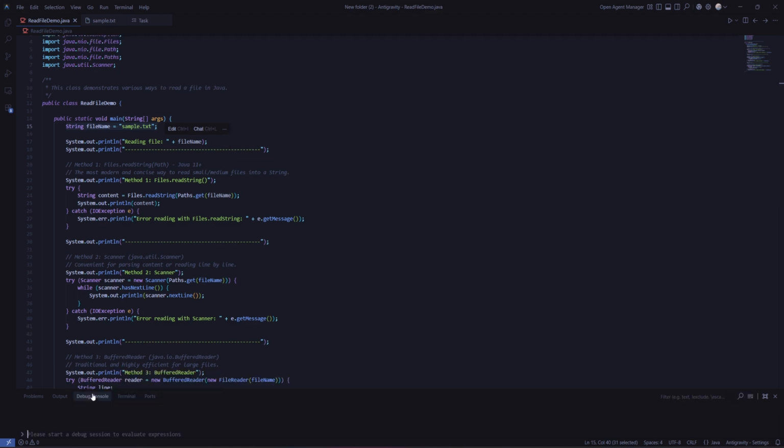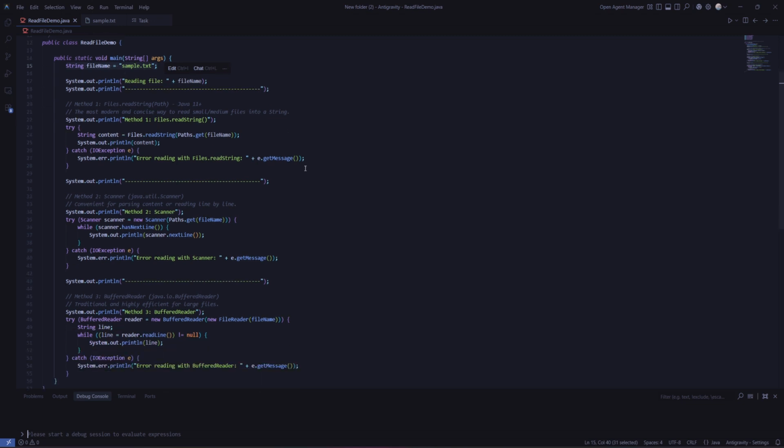Then the next method, which I can tell you right now, is basically a Scanner, java.util.Scanner. So convenient for parsing content or reading line by line. And this one is right here.